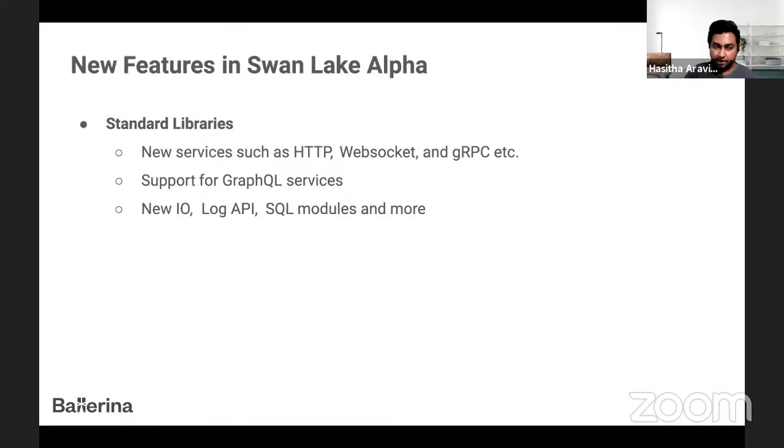When we talk about the standard library, as I mentioned earlier, we have re-engineered HTTP, WebSocket, gRPC, and many more protocol connectors. And we are introducing new GraphQL listener support. And then we have revamped the IO and log APIs, SQL modules, and email. Likewise, there are a lot of changes and improvements coming in the standard library. Can you move to the next slide, please?